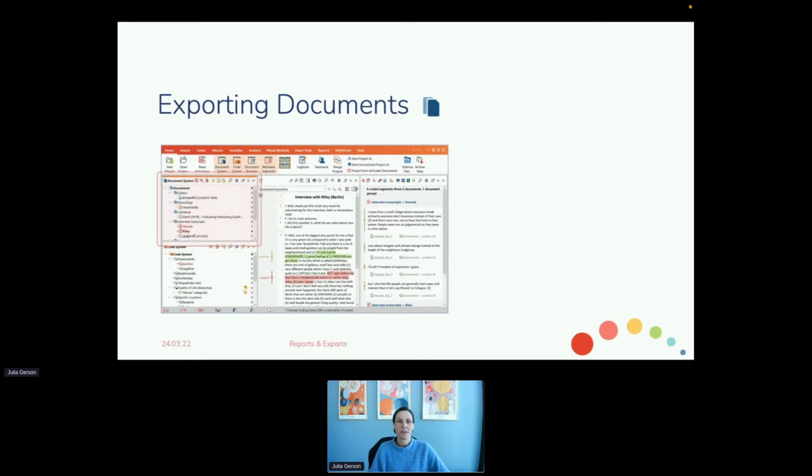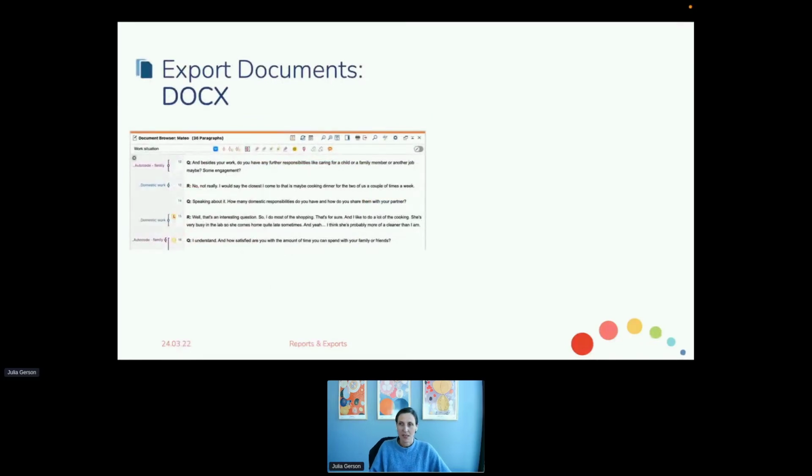I'm going to start with the documents. The document system, of course, is at the top. It includes all of the data that you have imported, and you can export it in different ways. The first thing you may want to do is export a document that you have in MAXQDA. You have an interview, and now you want to have this interview as a document.